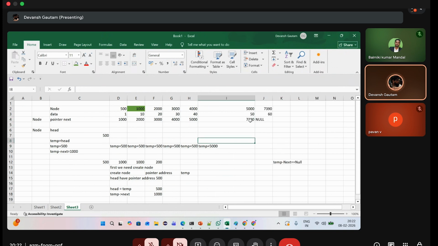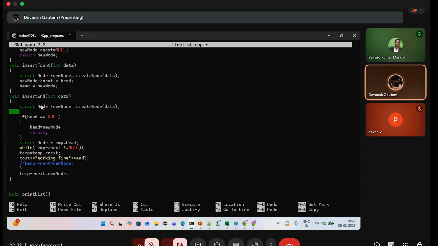Till here we have not yet connected the node. So the temp value will be here. Temp equals, sorry, here we are. So temp value equals 5000. Now temp next is null. So we have reached the position where temp next equals null, and so this will break.